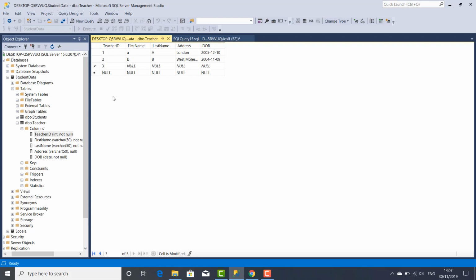C, uppercase C, initial, and date of birth, let it be 05, 2005. All right, enter. So this is the way to insert values into tables using the graphic interface.